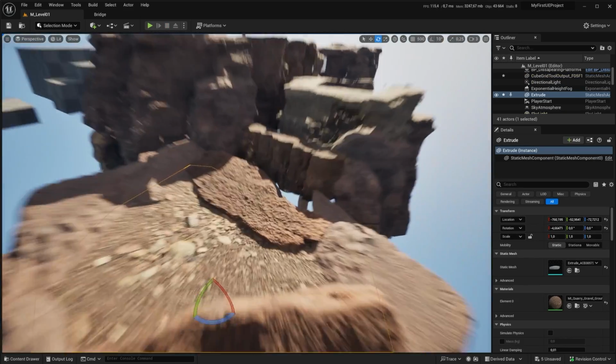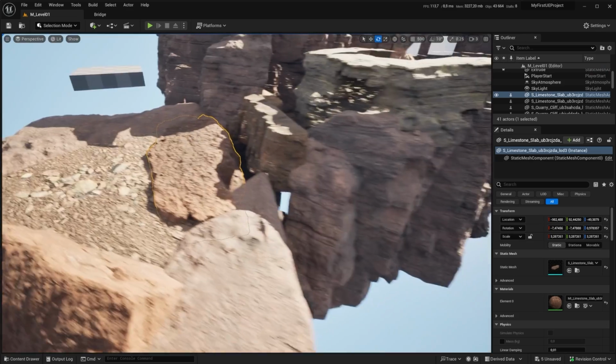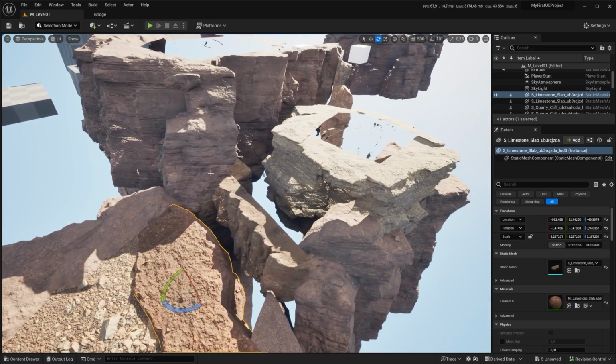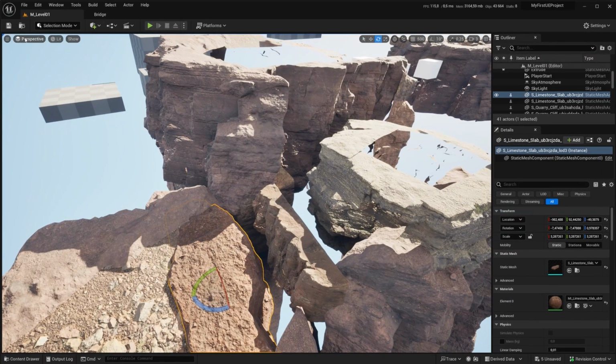It's a good idea to check the collision of your meshes. And you can check with the collisions of the player. You can know if your player will collide with a mesh if you go to this view mode here in lit.